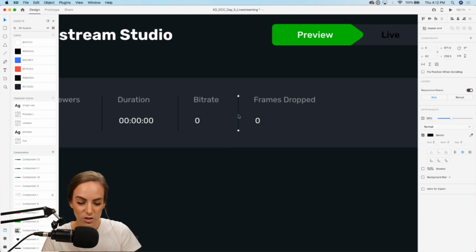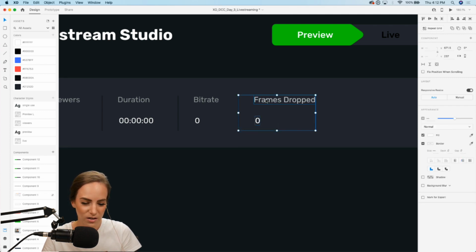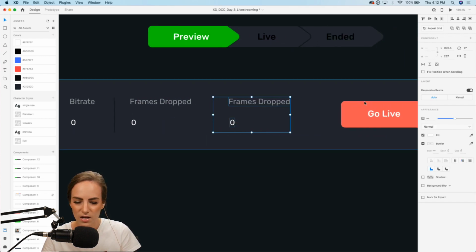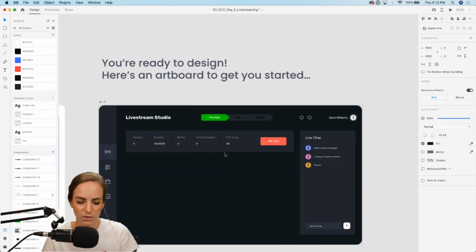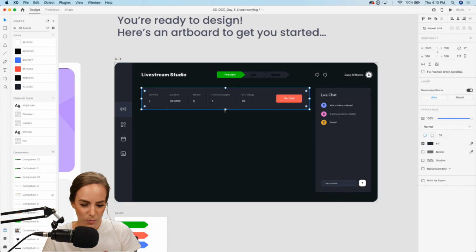So this should be 0 also since we haven't started. Copy and paste that. And one more, maybe CPU usage. CPU usage, and that would be 0% also. So all of these should be at 0 since we haven't started. Okay, that looks pretty good.